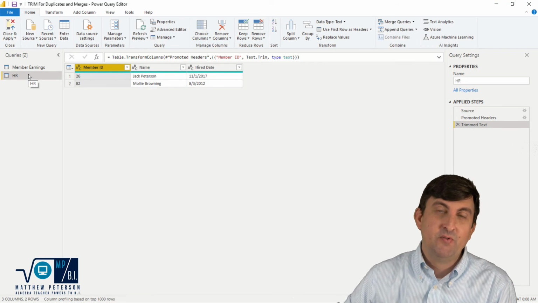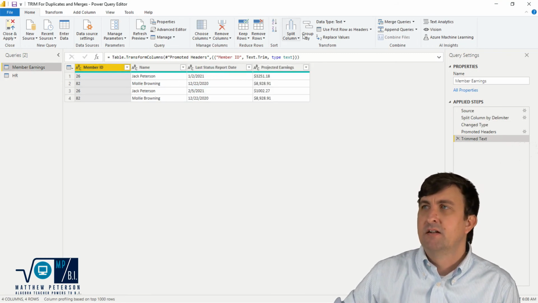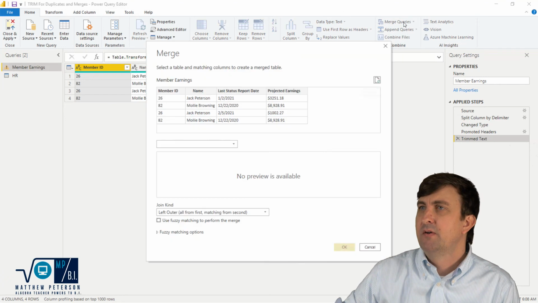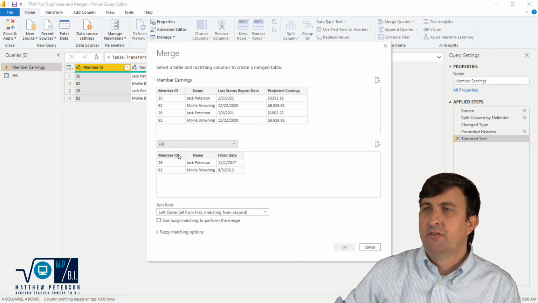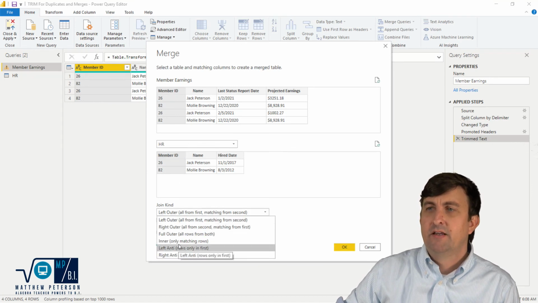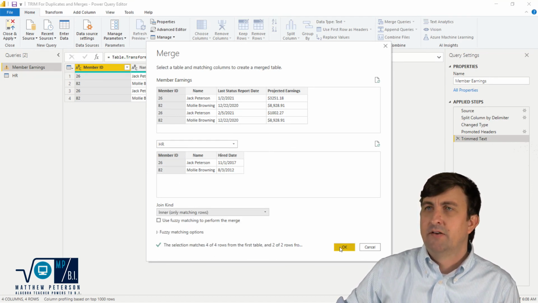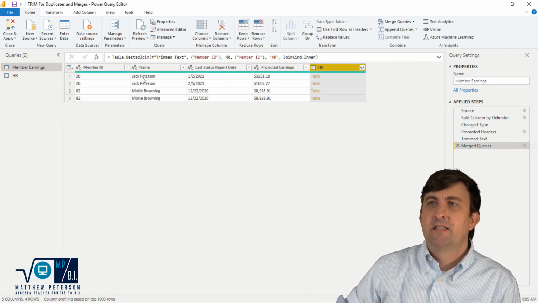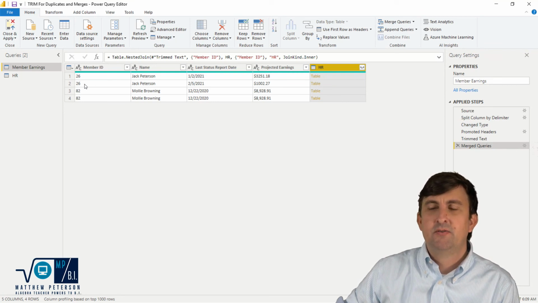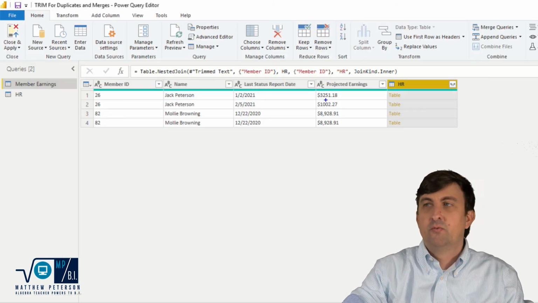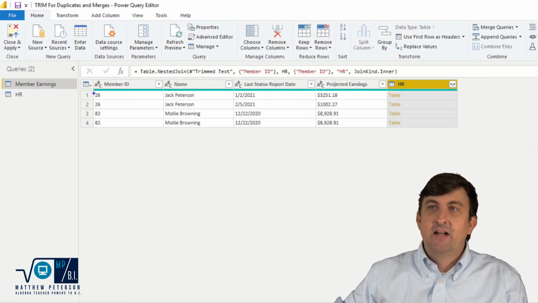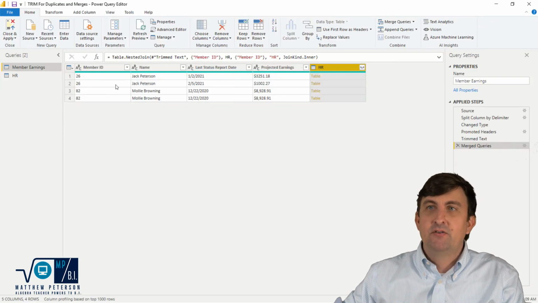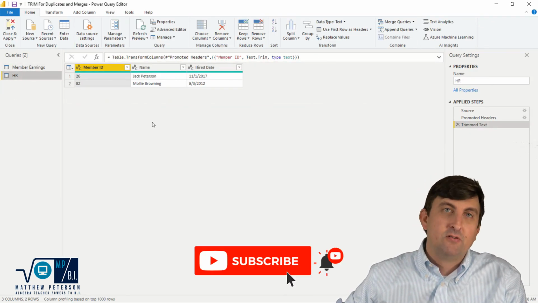Now let's see what happens when we do the merge. So on member earnings, I'm going to come up to our Home ribbon, merge queries, and we're going to bring in the HR. We want it to match up based on member ID. I go to inner only, and we click on OK. And notice what we have here now. Every time that it saw the 26, the 26, the 82, the 82, look at that, we have four actual results, because they could actually find the 26 and the 82 in the HR table itself.